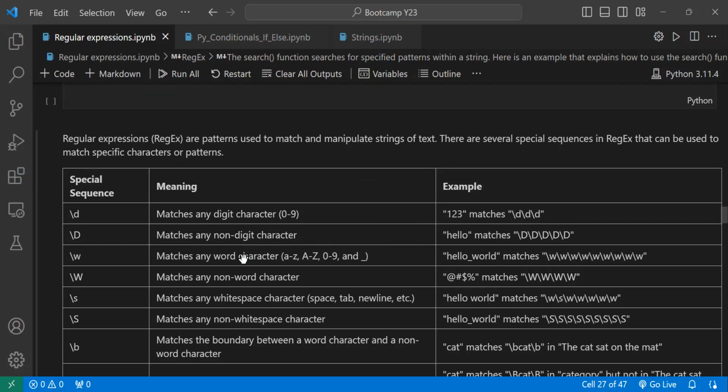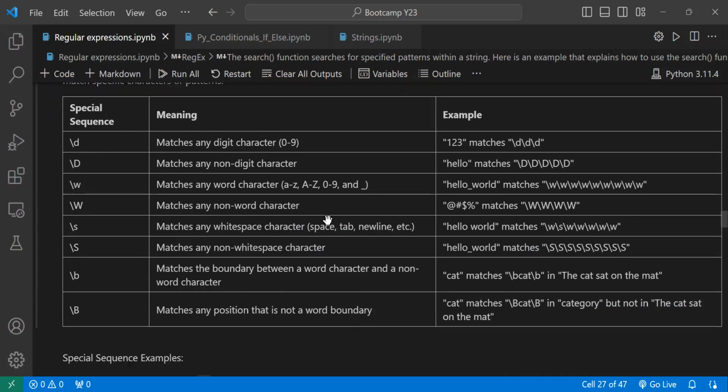Similarly, \w matches any word character, that means digits as well as small letters, capital letters, as well as underscore. Capital \W matches any non-word character, like special characters such as @, hash, etc. \s matches any white space character, which means a single space or tab or new line, etc. And capital \S is any non-white space character.